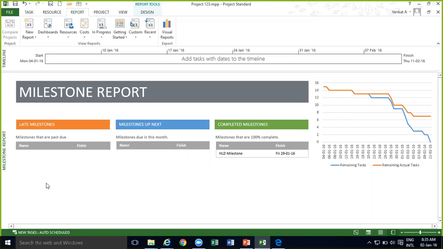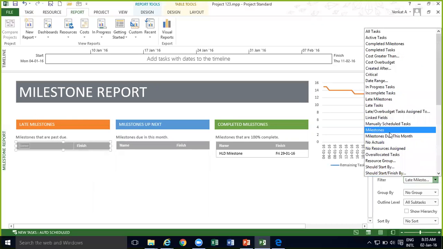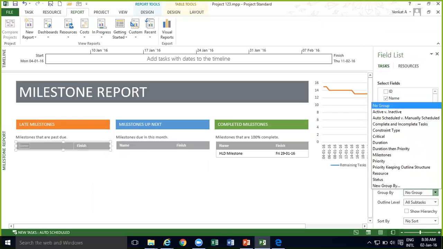So you can have a separate one here saying late milestones or all the milestones. This is basically all the milestones. Then you have late milestones, milestones due this month, right? And you have the completed milestones. You can show all the milestones by putting this here. So you can use this, and then you can group by if you want to.